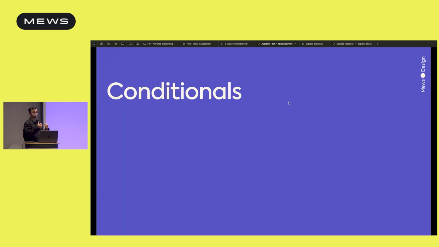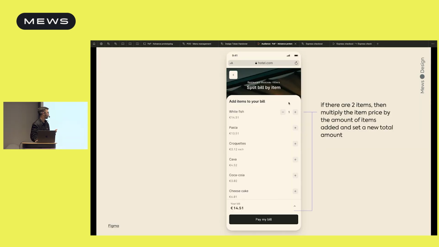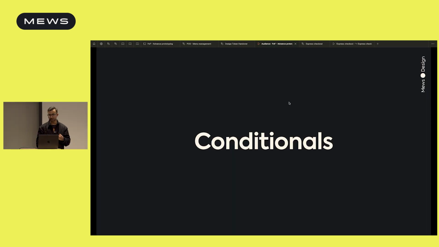And now we need conditionals to further customize the behavior of what we're doing. So conditionals. You can think about a condition as: if I do X, I want Y and Z to happen. So in this case, if I add two items in the top, then I need to multiply the item by the price. And then I need to update this amount. So that's a condition. I'm saying if this action happens, then you should react this way. So let's see how conditionals work.